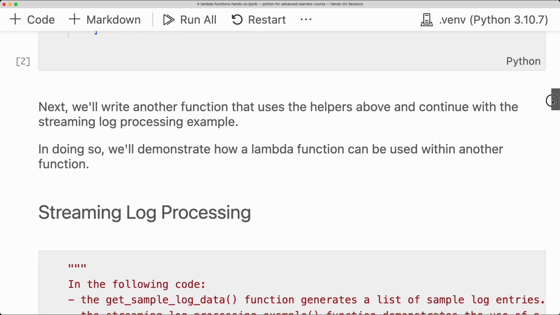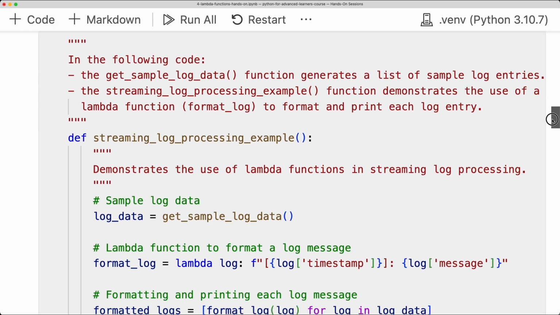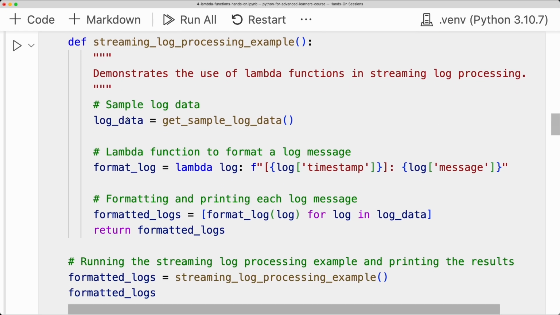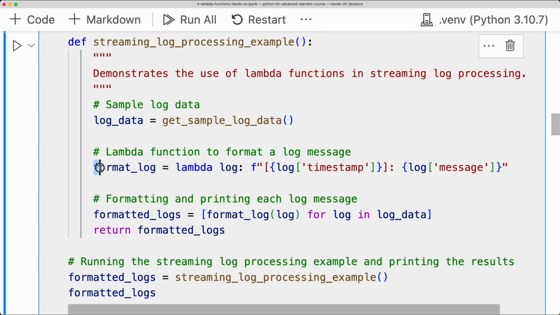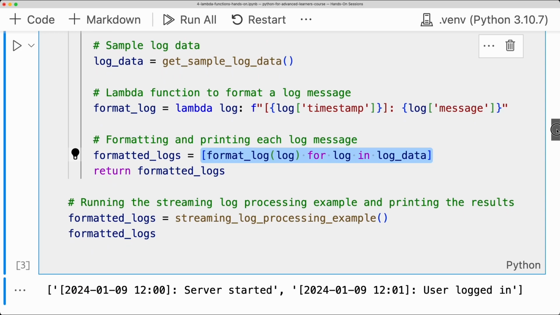So let's go to our first example here on streaming log processing. In this code snippet, we have a function defined called streaming log processing example. The core of this function is essentially a Lambda expression called format_log, which formats a log message. Lambda functions are ideal in this scenario because the formatting logic is concise and used only within this one function. By using a Lambda here, we're keeping the code clean and focused and avoiding the need for a separate named function to perform that same activity.